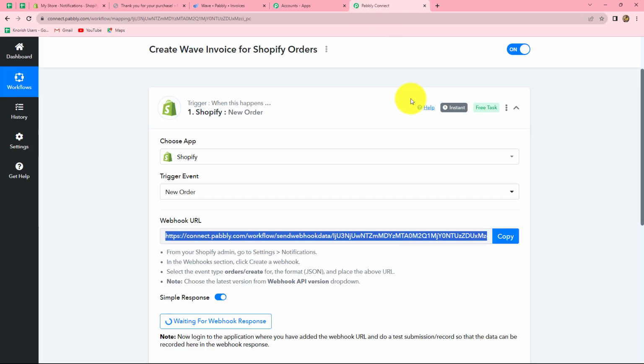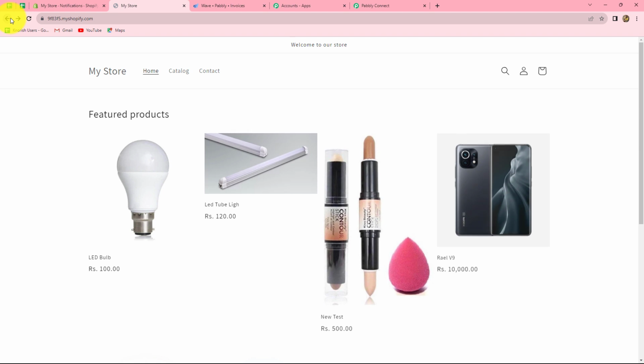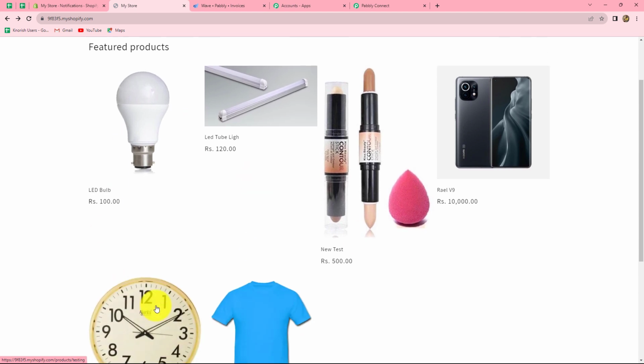Now let's go back to Pabbly Connect, and here it is showing waiting for webhook response. That means now we have to do a test submission by placing a test order so that the response can be captured here. So let me take you to my Shopify store. This is my Shopify store, and here are several products on the purchase of which we are going to receive the response. But before that, let me tell you one more thing.